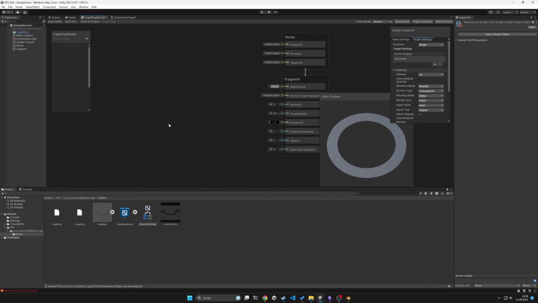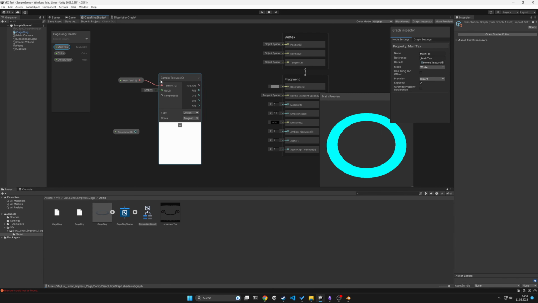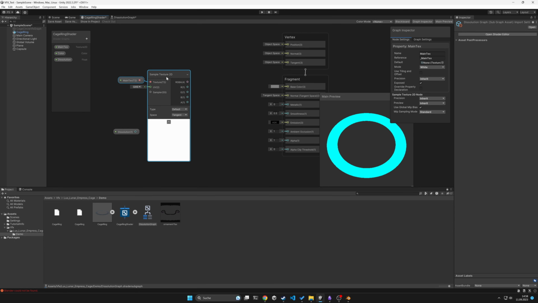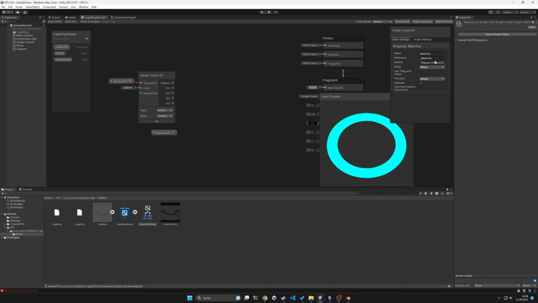Let's start by creating a variable for the texture. Choose texture 2D and call it main text. This will be our ornament texture. Also create a color variable and a float for the dissolution. We want to control the dissolution later on in the VFX graph. Drop the dissolution variable and main text variable into the graph. Connect the texture with a simple texture node. Don't forget to apply our ornament texture as a default for the main text, else the preview will not work.